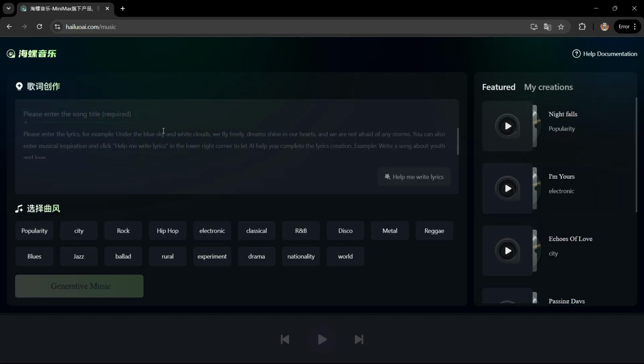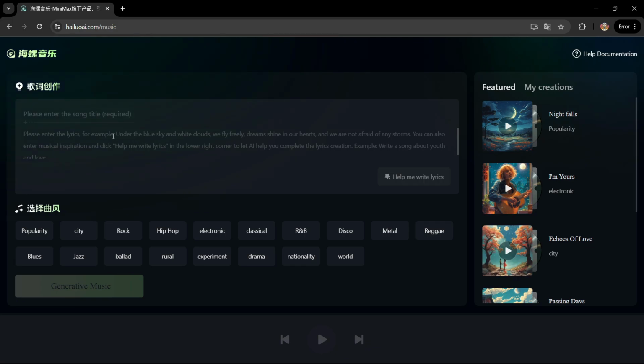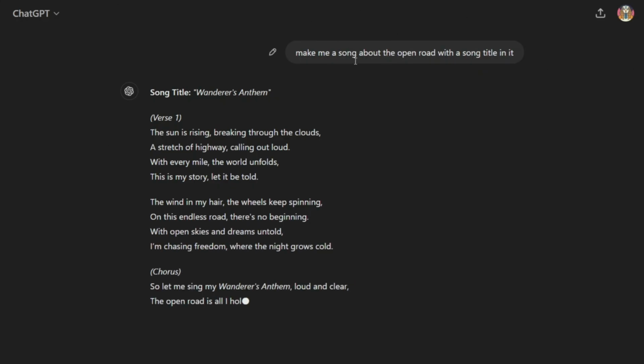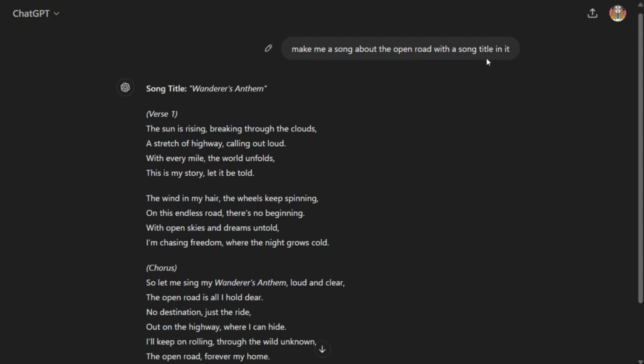Now it says, please enter the song title required. And then you're going to enter the lyrics here after you've entered the heading. So after the song title, you're going to enter the lyrics here at the bottom. I've opened up ChatGPT and asked it to make me a song about the open road with the song title in it. It says here the song title is Wanderer's Anthem. And then here's the first verse, then the chorus. What I'm going to do is copy everything.